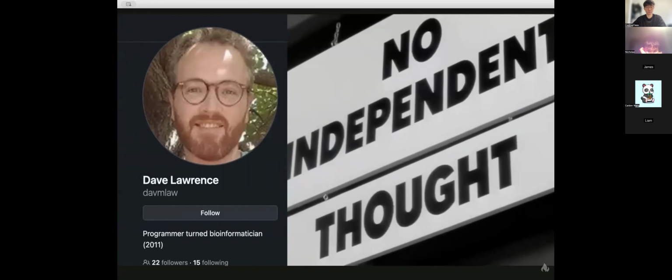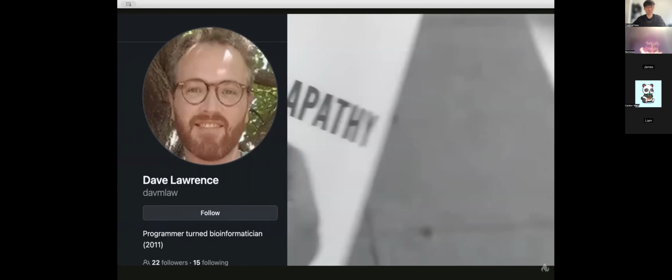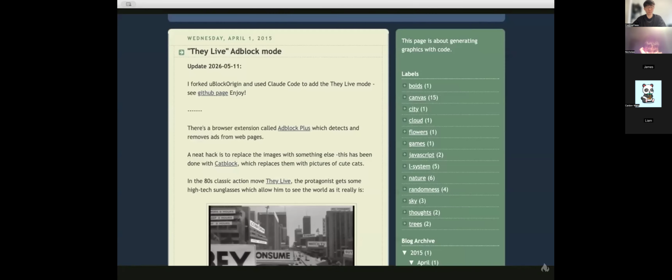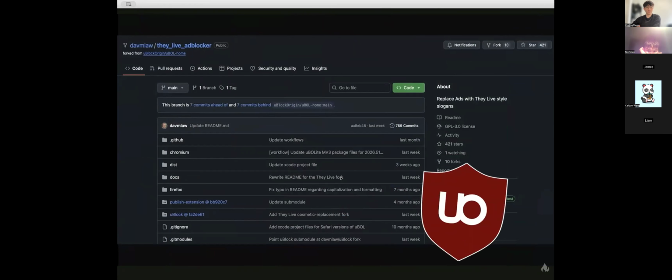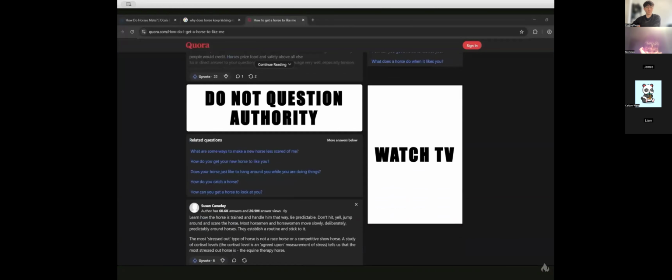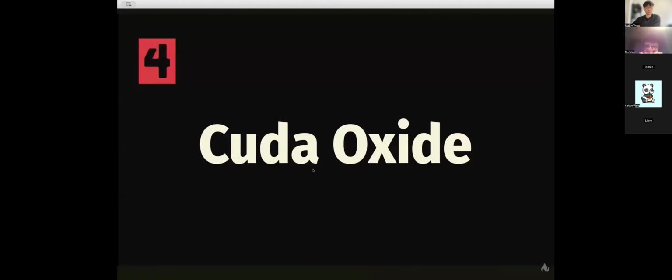Developer David Lawrence realized that this is also the most aesthetically correct way to implement an ad blocker. He actually had the idea all the way back in 2015, sat on it for a decade, and then finally shipped it recently as a fork of uBlock Origin Lite. Instead of just blocking ads, it turns the entire experience of surfing the World Wide Web into an 80s sci-fi horror movie.